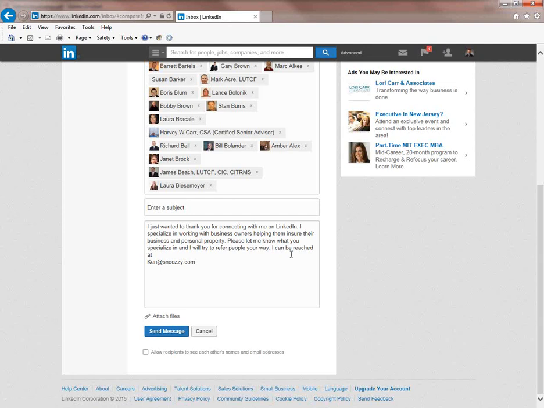Okay, so next question is kind of similar. Can the people who you're messaging see that other people are getting the message? Only if this box is checked. If it's unchecked, then it looks like it goes just directly to them. So that's important, and that's good for results.